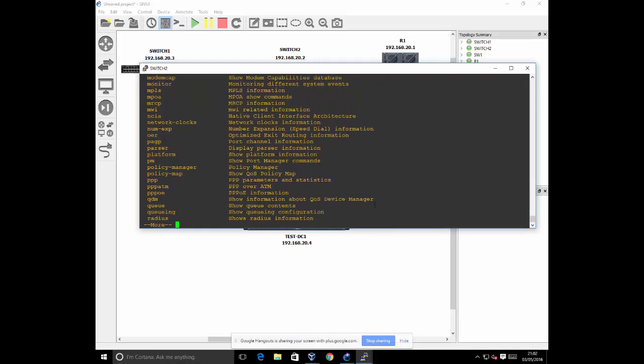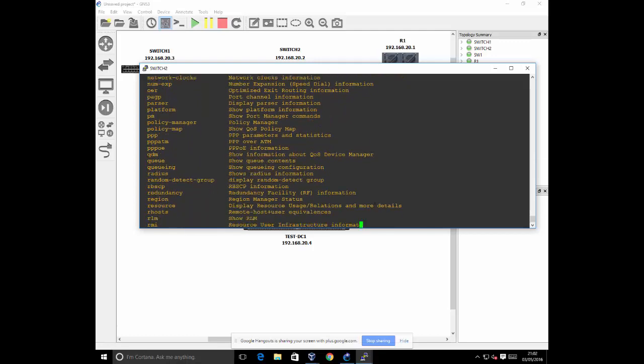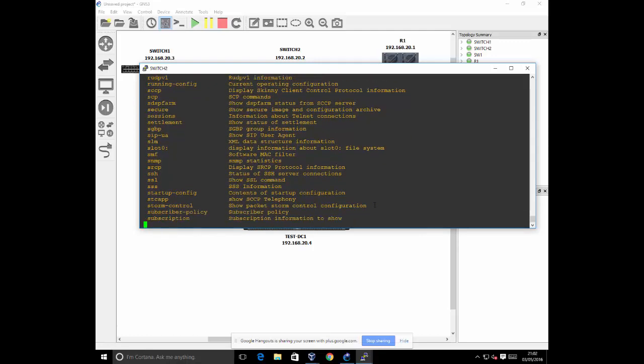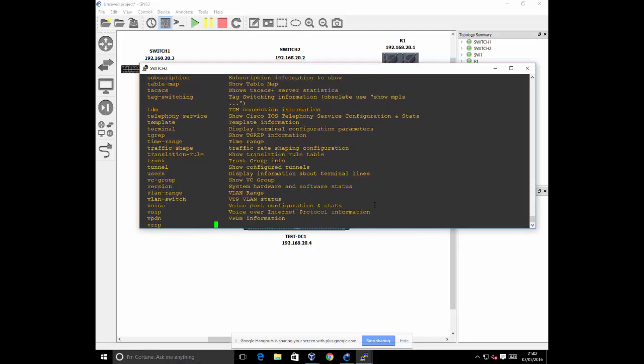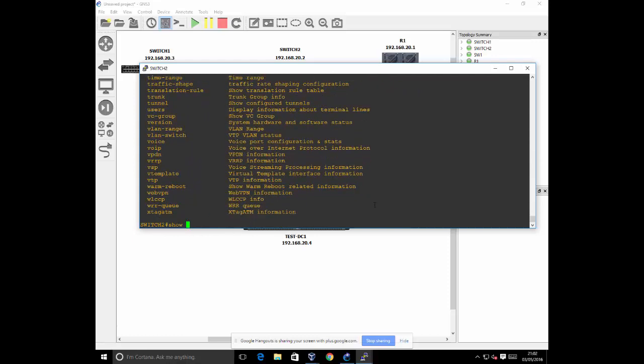Let's see. So I can show privilege and I can show view. Okay, maybe I can show privilege and show view. But this view that I'm on is what's called the root view. So this one is basically similar to privilege level 15. But the difference is you can create new views from this. So if I'm just logged in with privilege level 15, I can create a new view.